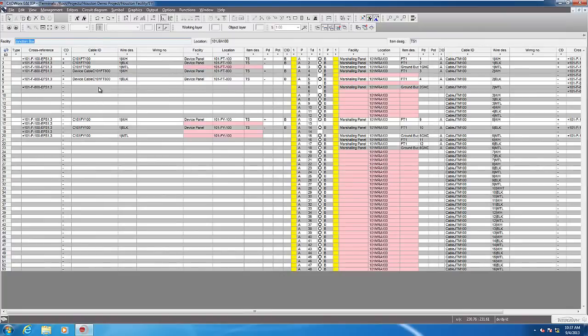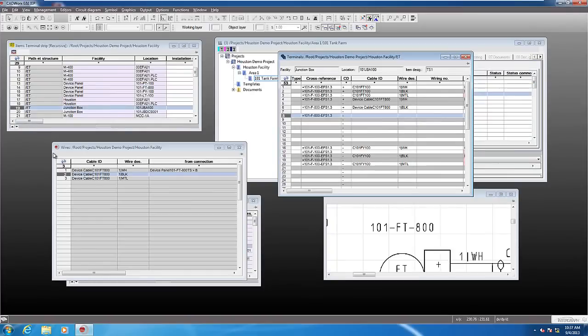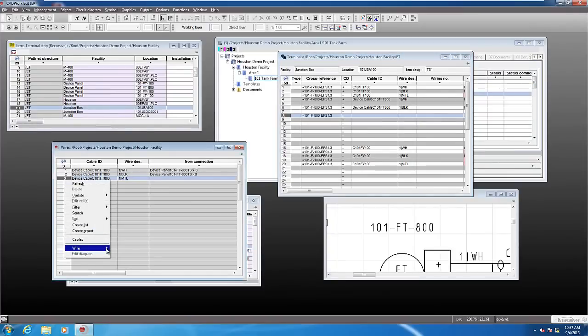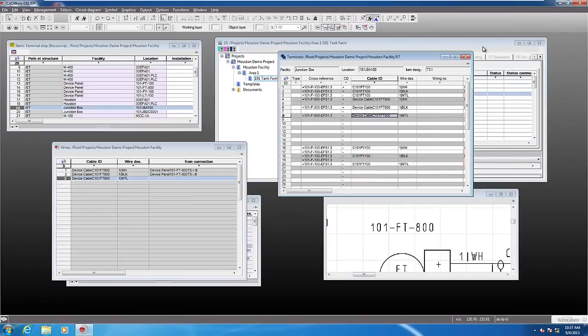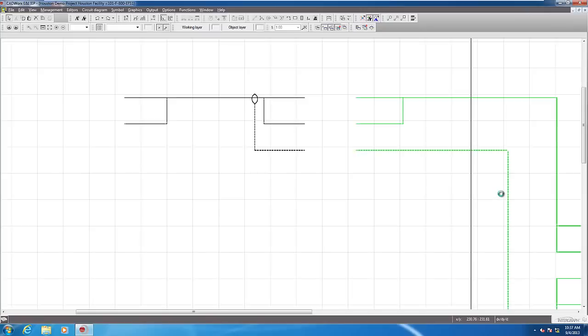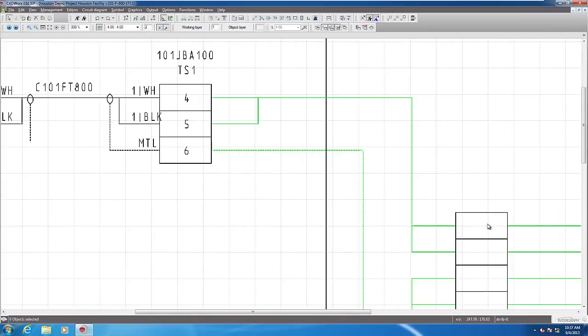So what I need to do is go to the number 6 terminal, and land that shield wire at the junction box. So I'm going to pick it up, and then land it. So again, it's floating at the device panel instrument, but it's connected at the junction box. So now we've completed that.